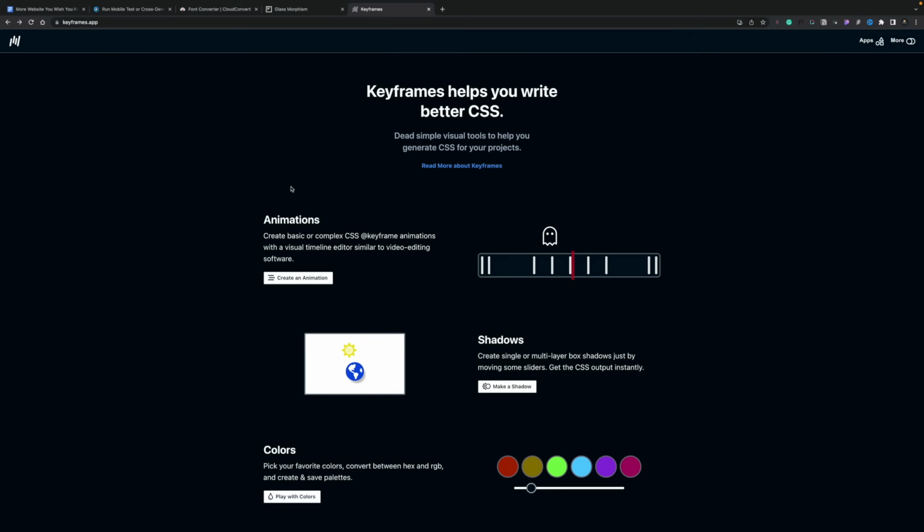Now, have you ever wanted to create animations on your website but didn't have a clue where to start? Well, how about we take a look at CSS-based animations? That might add even more complexity to what you think is included when you work with animations. Well, there's a little website called KEYFRAMES.APP, which makes the process a lot easier. So once you go to this website, click on Create an Animation.